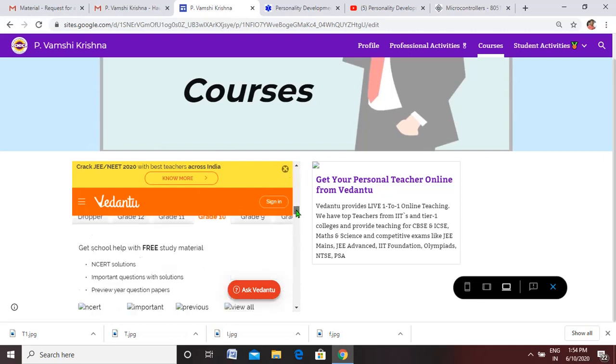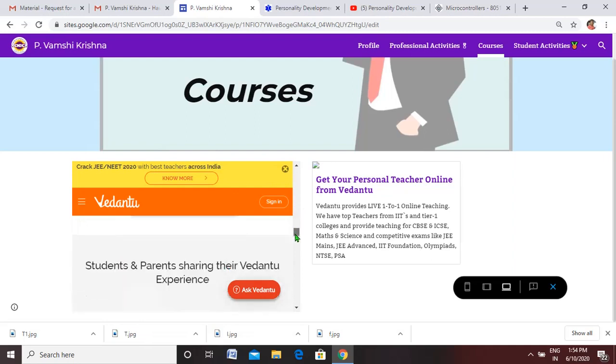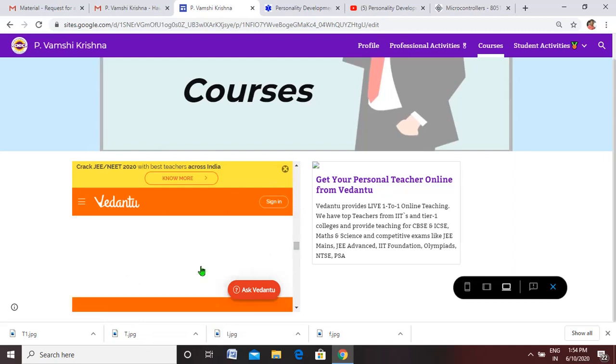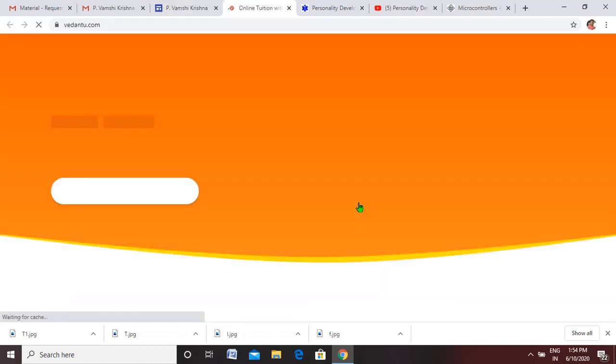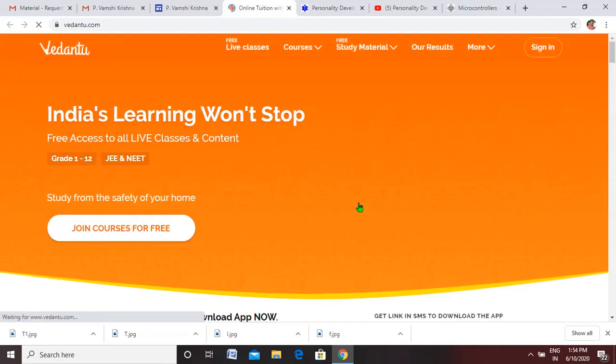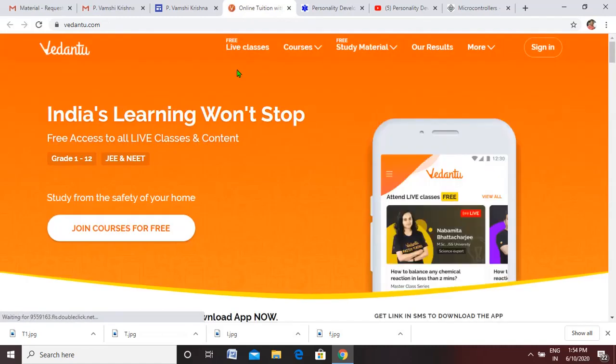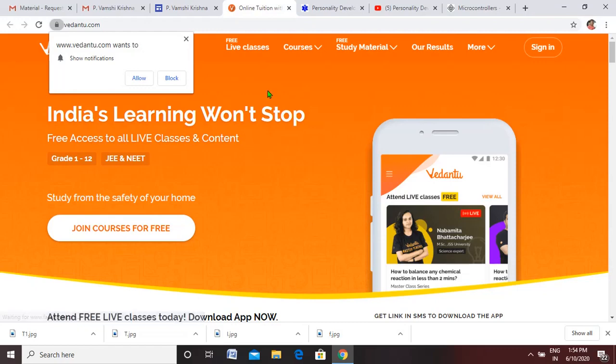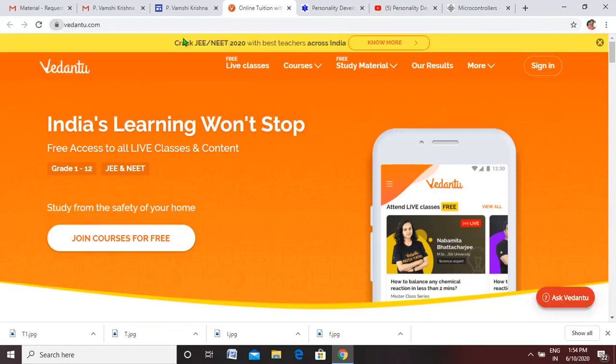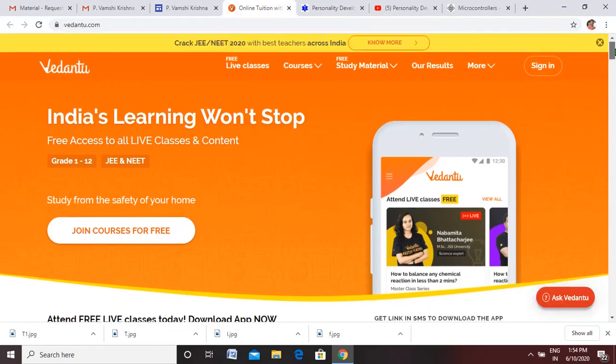And just here this is the scroll bar, so the entire page you can view from my website, you can watch the entire page. And this is the preview, so whenever you click on this preview, it automatically opens in another new tab. In that one, you can access the corresponding Vedantu website.